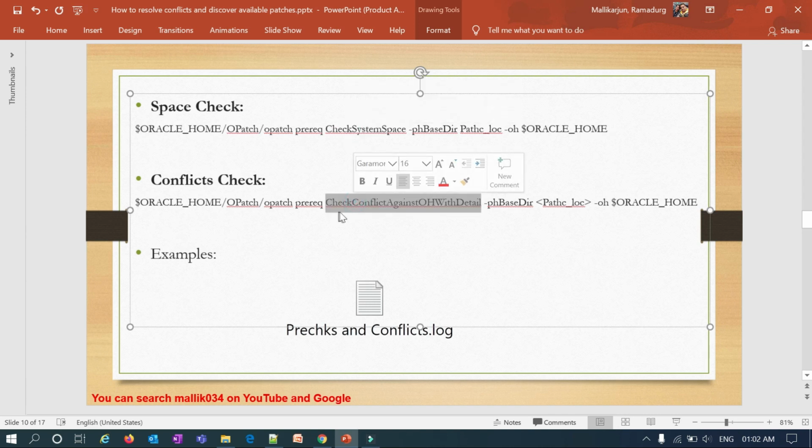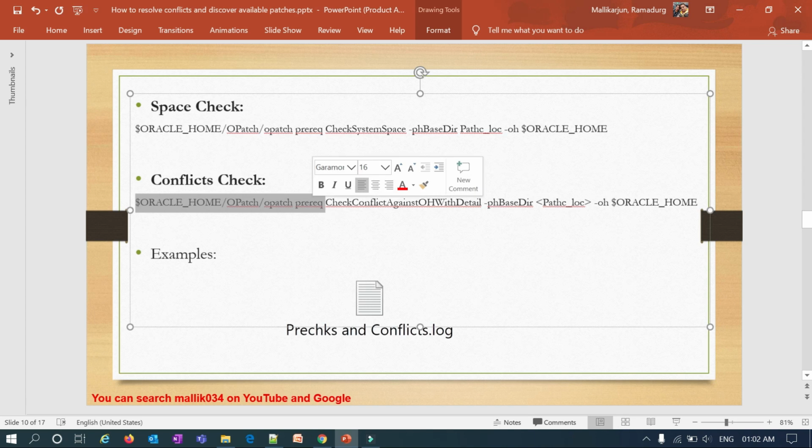And similarly, for the conflict check against variable home with details, you can do the same thing: variable home OPatch prereq CheckConflictAgainstOHWithDetail, -phBaseDir and your patch location where you have kept it, and -oh variable home, and you have to give your variable home.